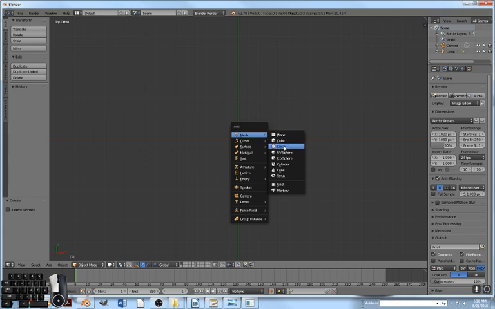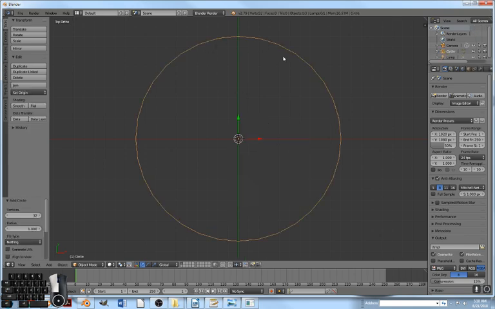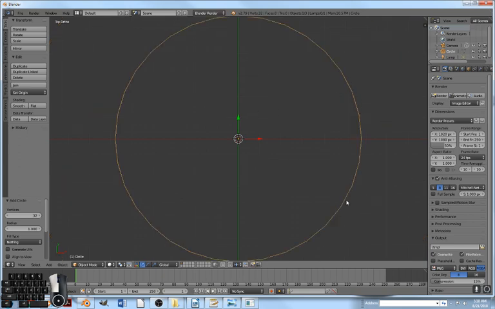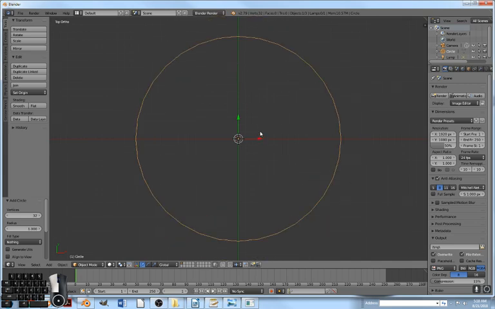I'll do Shift A and add a circle. With the circle, you have the number of vertices. You can see the vertices. To zoom in and out, you need to scroll with your mouse button. I haven't mentioned that. You can see it has 32 vertices. If I change that to 16, you can see that it reduces. So each of these vertices is 16.